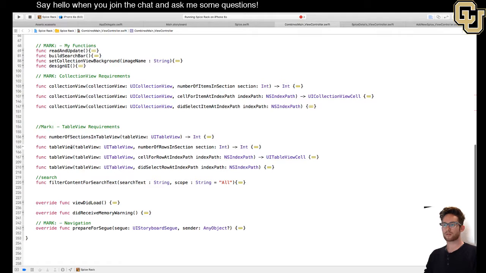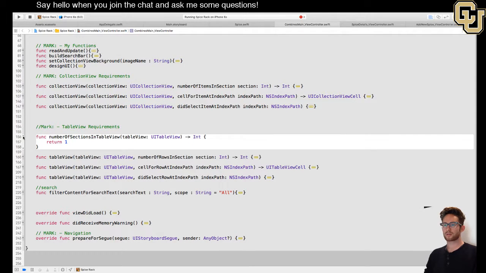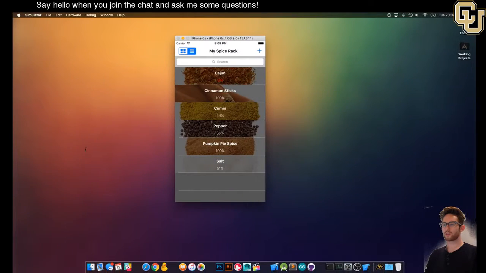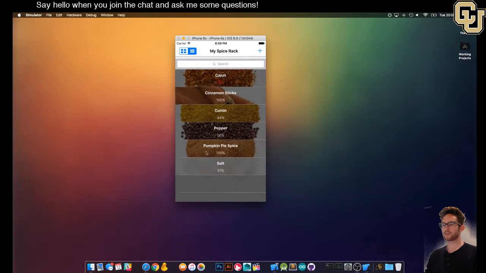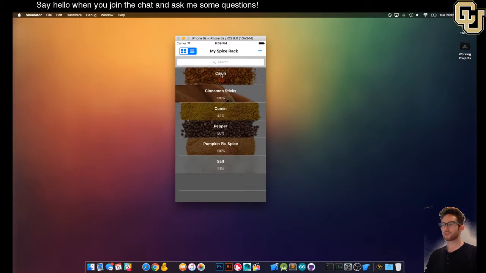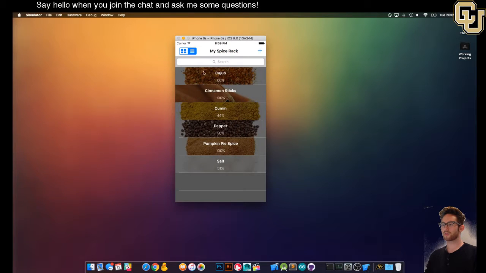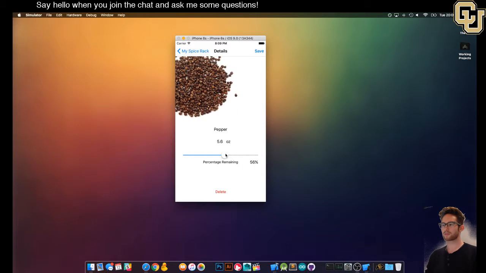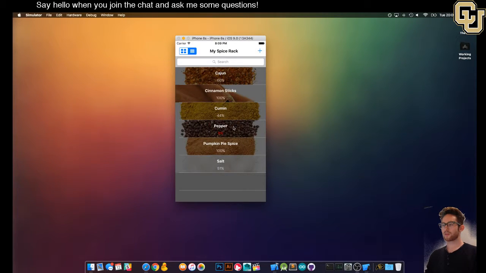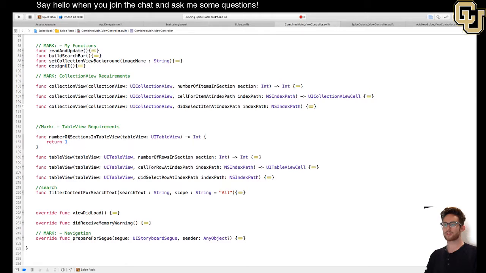So now, basically, right now there's only one section in that table view. So if you look over here, this is it. This is your one section. And Cajun just happens to be at the top right now because alphabetically, that's where it falls. So I'm going to change that. We'll put pepper. Alright, so now pepper's at 6%. So what we want is pepper to be at the very, very top. And to do that, we have to create a new section in the table.